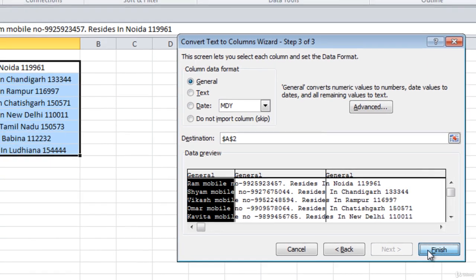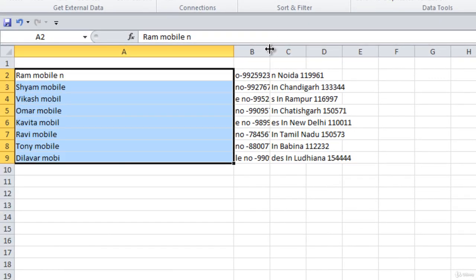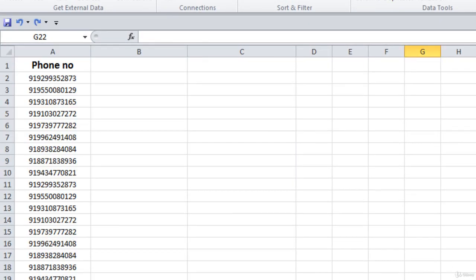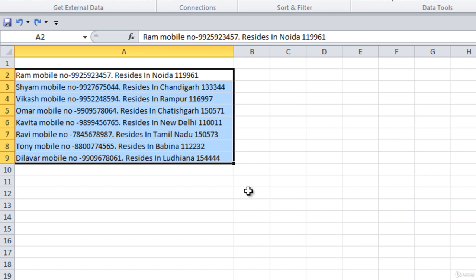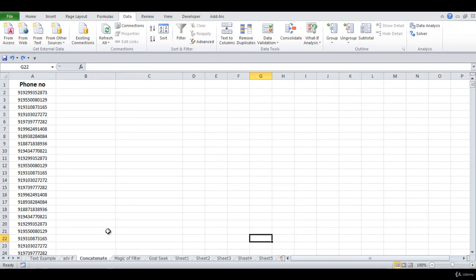Click on next and then finish. You may see the separation has been created. However, in this kind of data this is not that much useful. No need to worry, I've got the data where it will be useful. So let's move to concatenate.